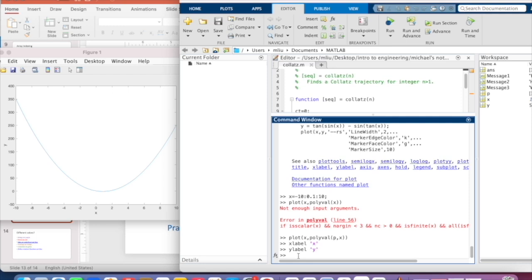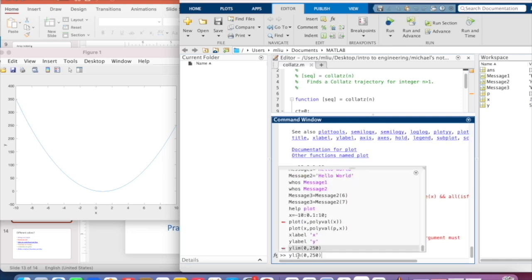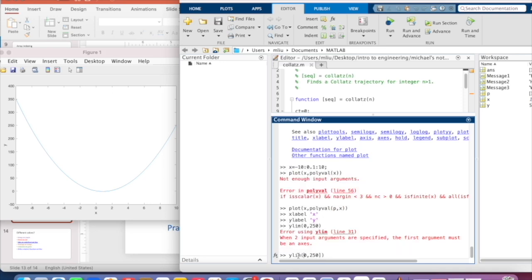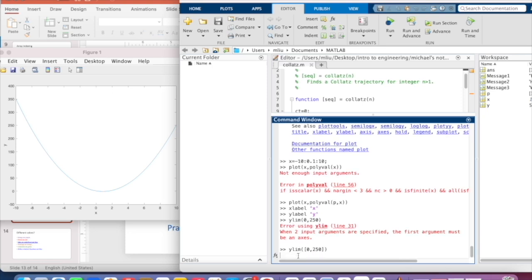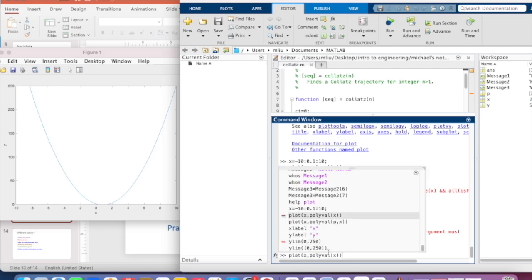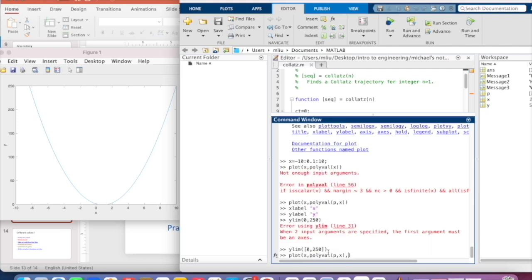So now, if we only want to plot a region from 0 to 250 in terms of the y, we can set a y limit, which we use ylim. Then we put the start, which is 0, and the end, which is 250. Oops, I forgot one thing. We have to put the square bracket there. So here we go. So now on our plot, we only have the region of the y value from 0 to 250.